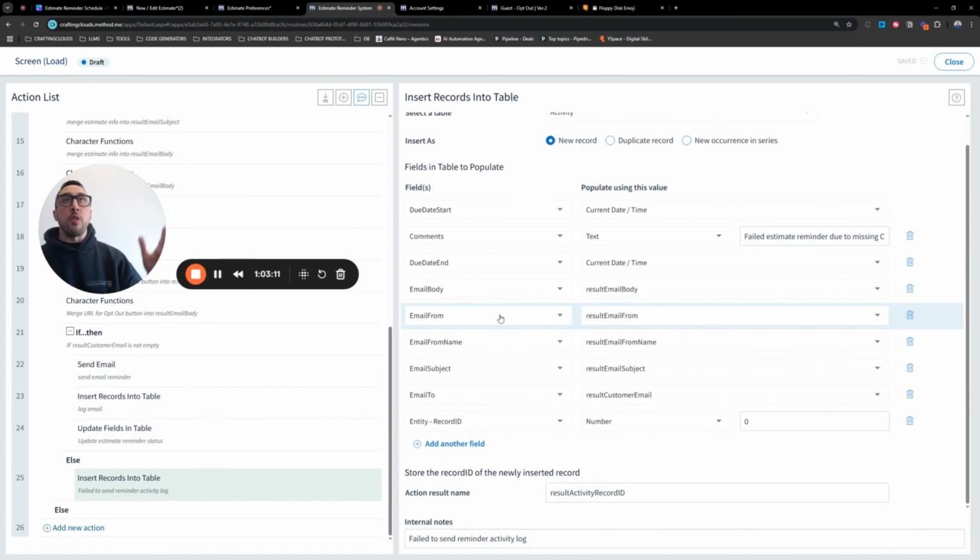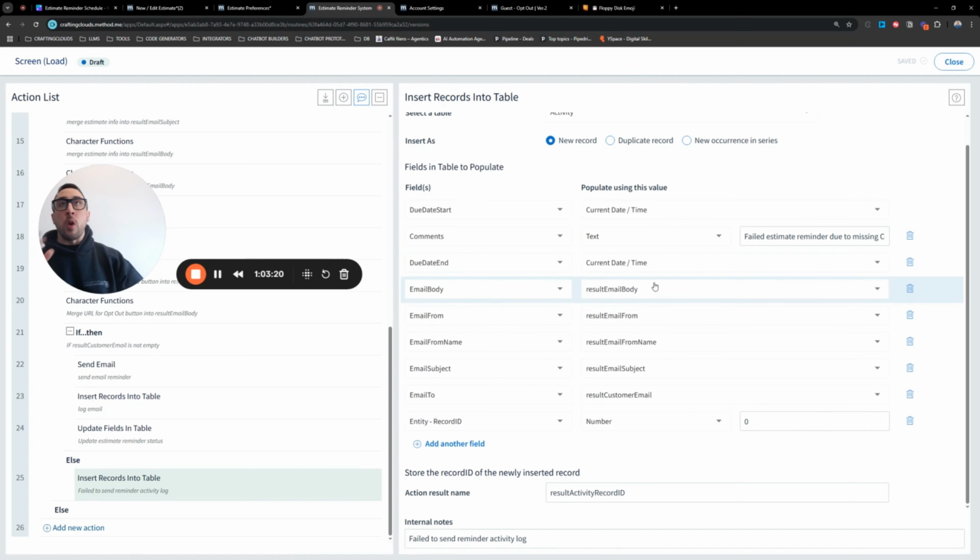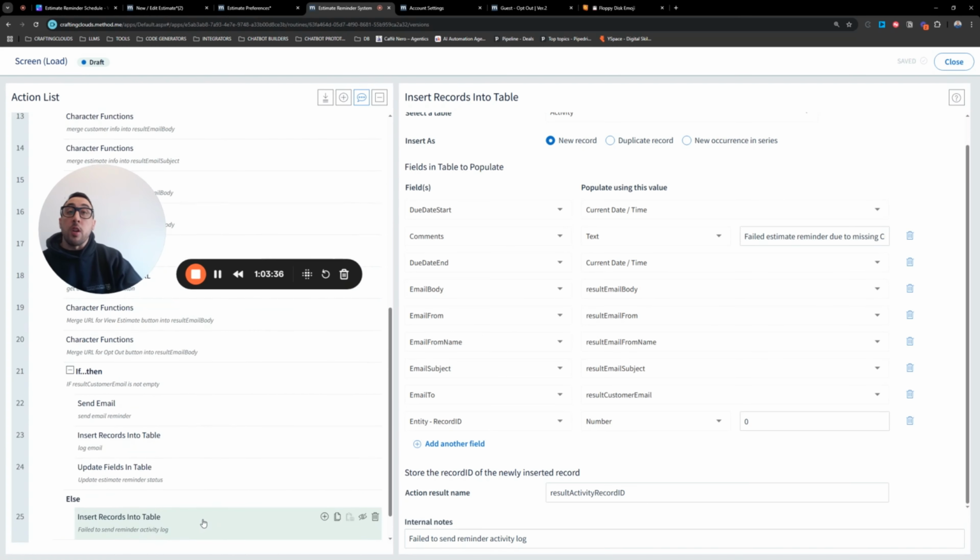We want to get full information as to who the customer was, which estimate it was off of, which email template it was. We want all the information as to what failed. Now, I did not update the status to canceled. I didn't. I could have done that. But for the sake of this example, I didn't. And maybe I should have.